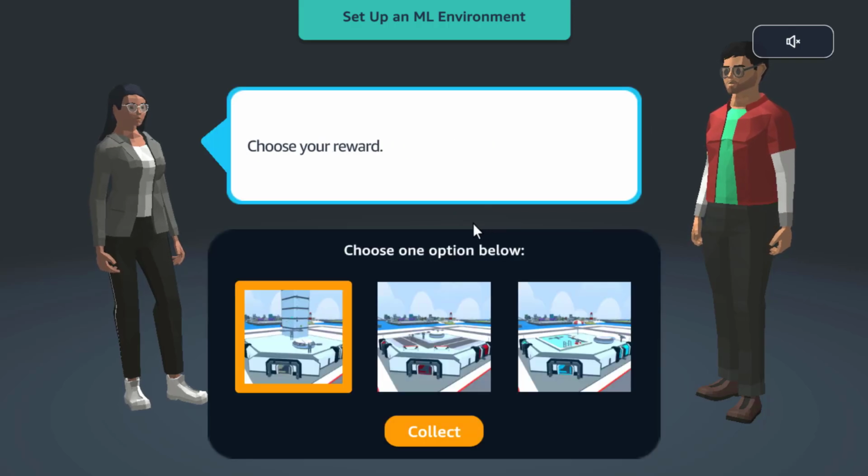Choose your reward. I will pick this. Looks like it has a swimming pool. I like that.